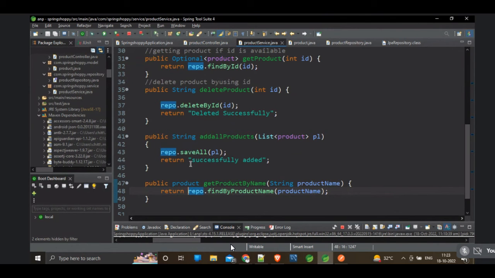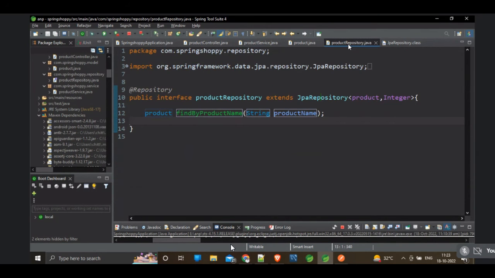This particular method of the service layer is consuming the find by product name method, which does not exist in the repository. That's why we have created our own empty repository. In this repository, we have to mention the method.